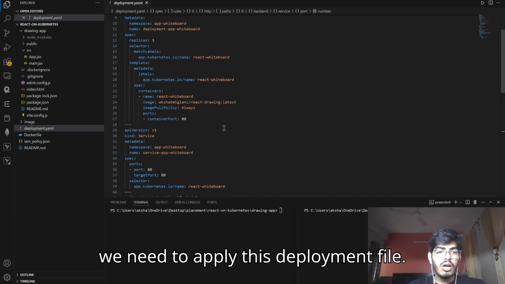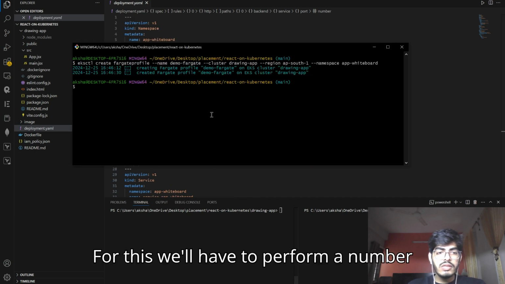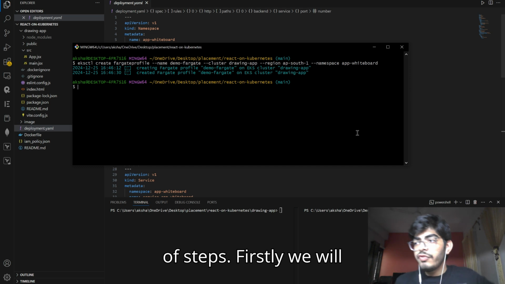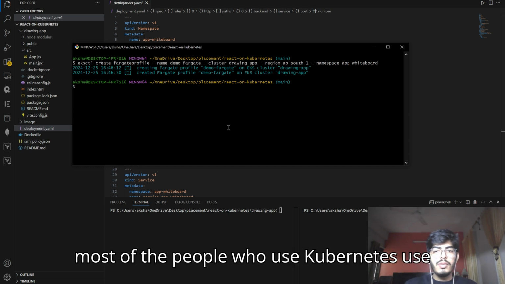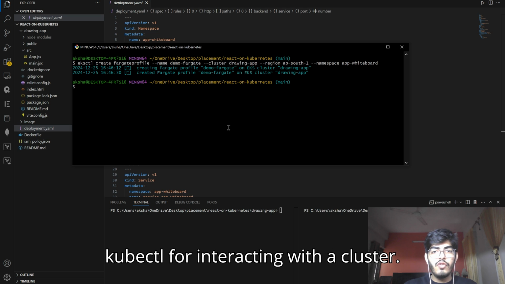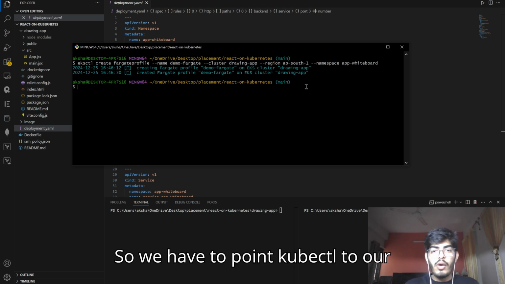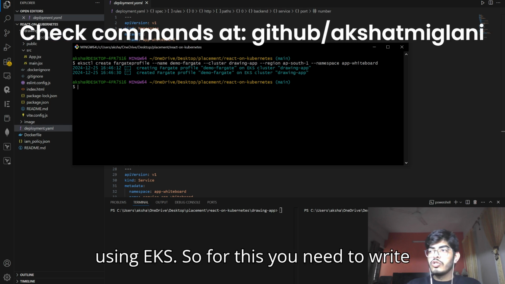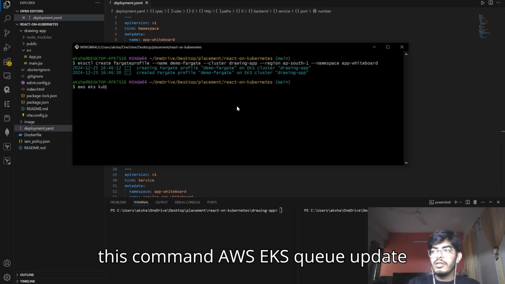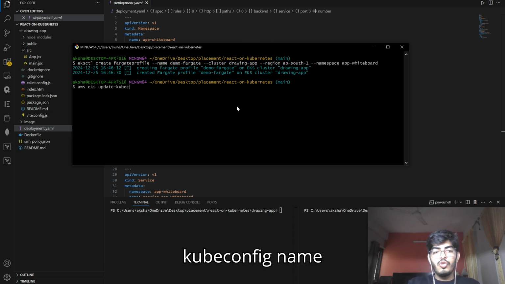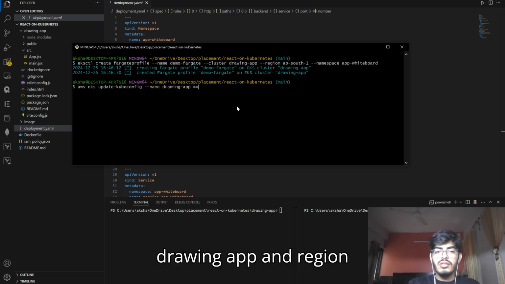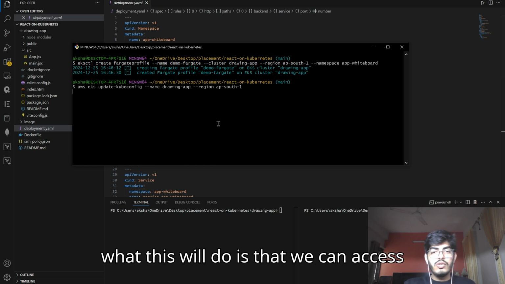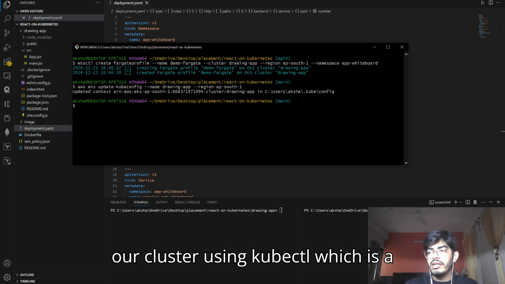So now we need to apply this deployment file. For this, we'll have to perform a number of steps. Firstly, most of the people who use Kubernetes use kubectl for interacting with the cluster. So we have to point kubectl to our cluster, which we created using EKS. For this, you need to write this command: aws eks update-kubeconfig --name drawing-app --region ap-south-1. What this will do is that we can access our cluster using kubectl, which is a standard way of accessing clusters.